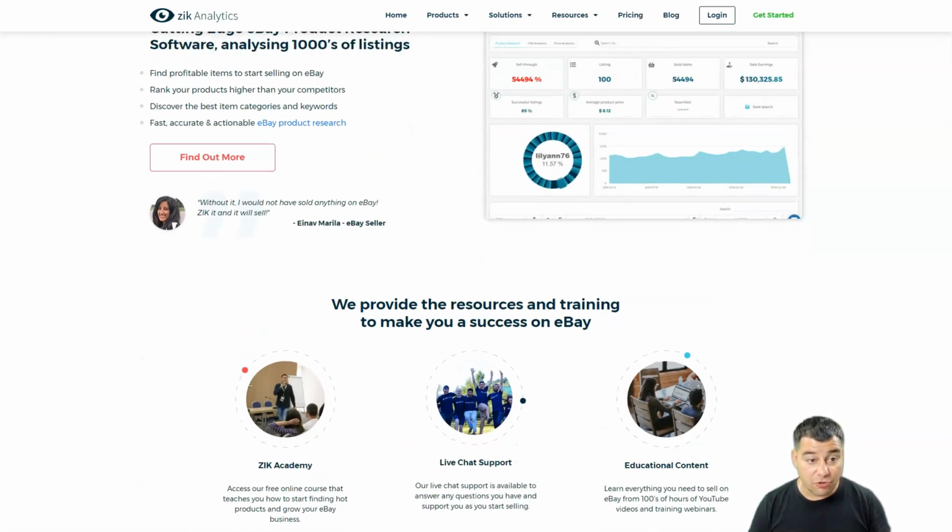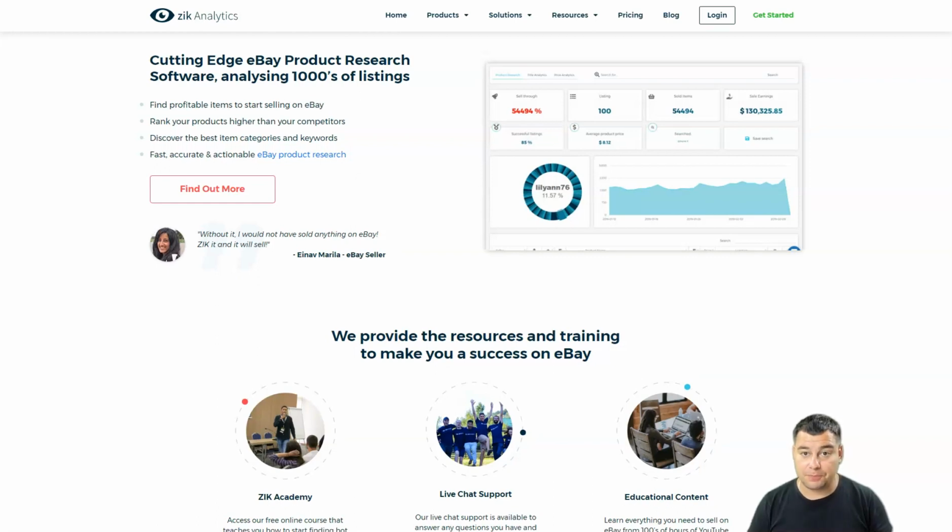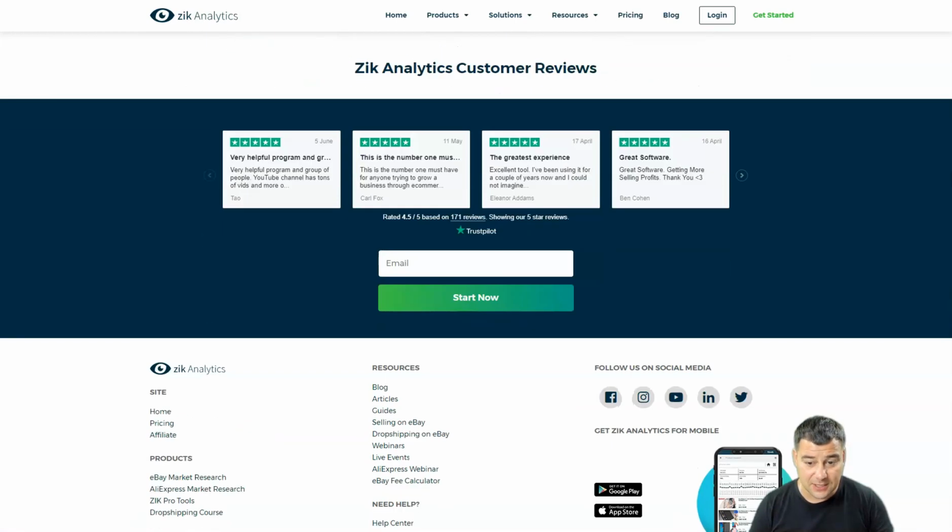And this is a really great and perfect tool. So if you do have an eBay store, definitely it's for you. If you're just planning to start an eBay store, don't start it, don't sell before you try to use the ZIK Analytics tool, because this is absolutely fantastic.